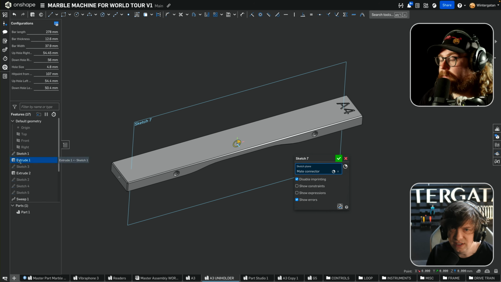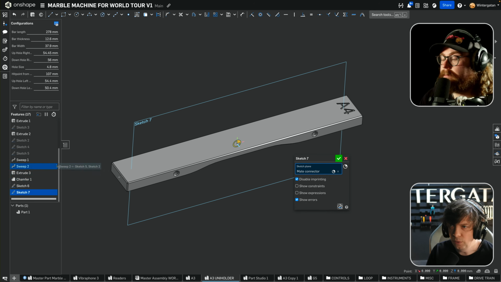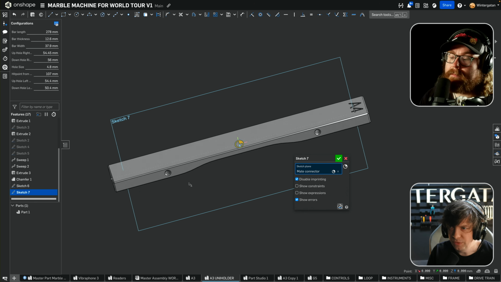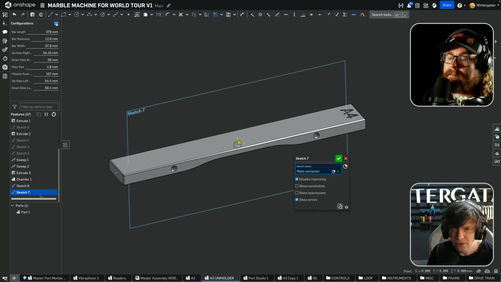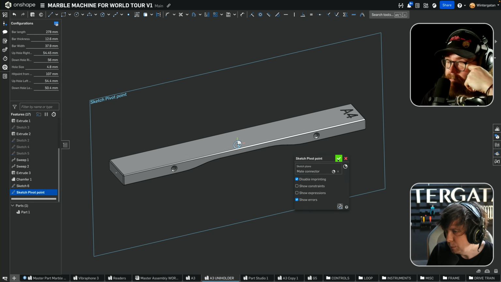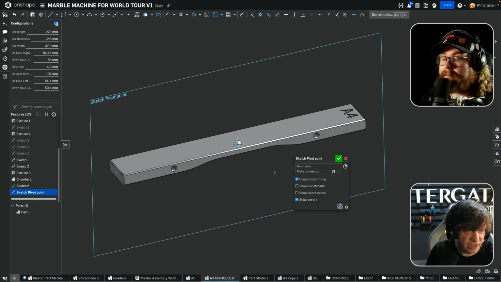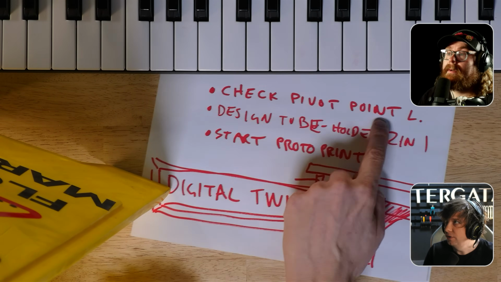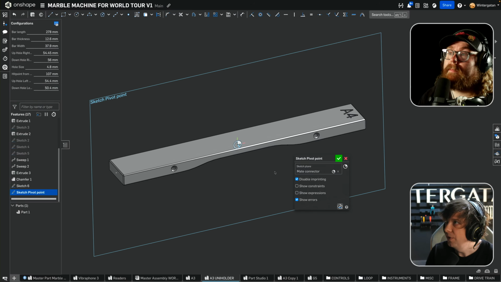And this mate connector sits on the very first sketch of the bar. So we are in good shape here. And I'm going to name the sketch. I'm going to name it sketch pivot point. Because as we saw, that's the first thing that we should do for this stream.